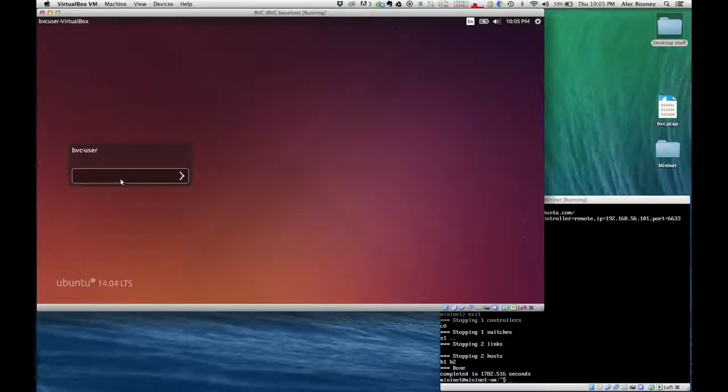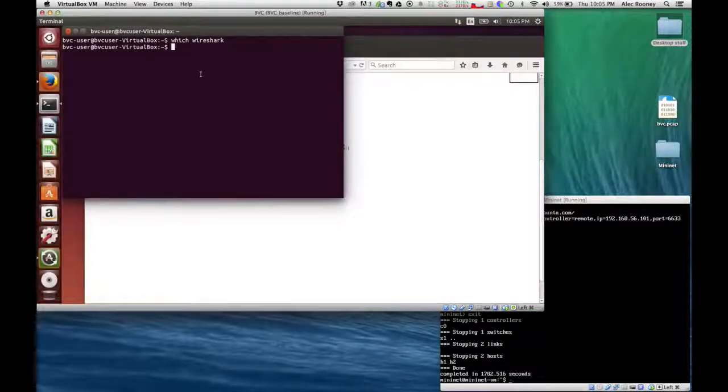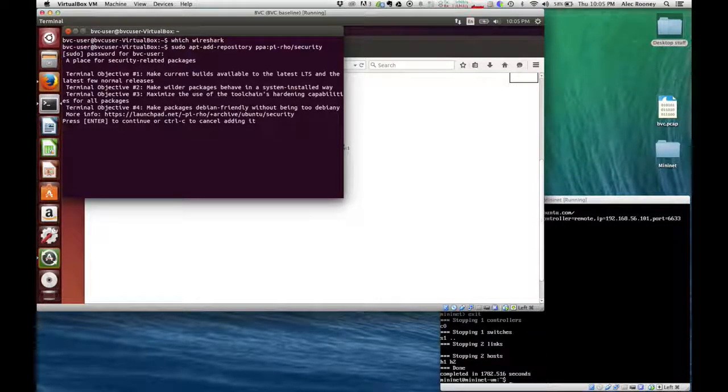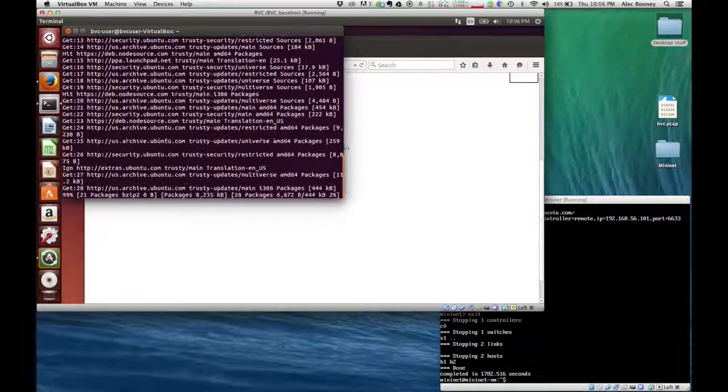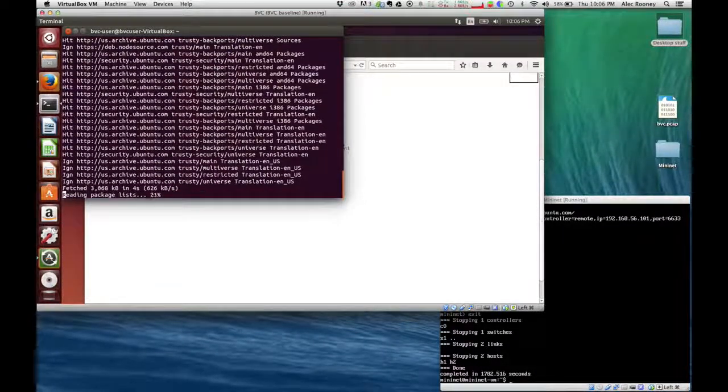Okay folks, so let's go ahead and add that personal repository to our apt-get. We'll log into our BVC, then we'll do a sudo apt-add-repository, and then the name of the personal repository. We'll have to enter our password for sudo. It will explain what it does. We'll have to hit enter. And after we do that, it will go ahead and add that repository. The next thing we need to do is sudo apt-get update, which will update apt-get with that repository's information.